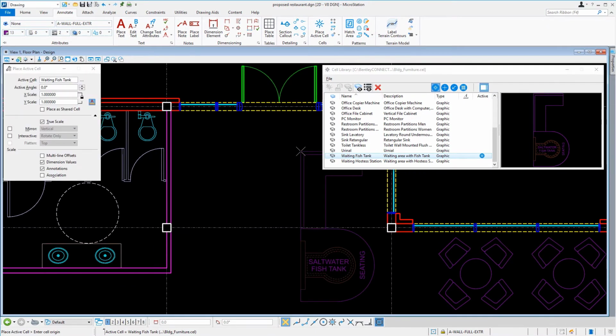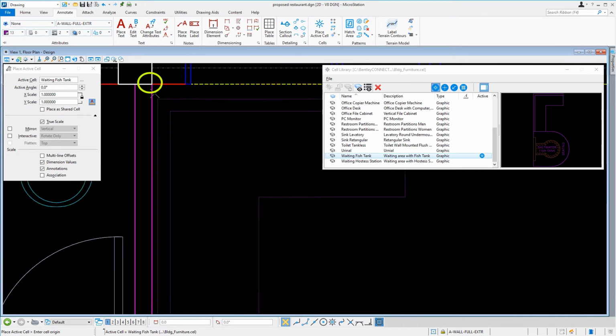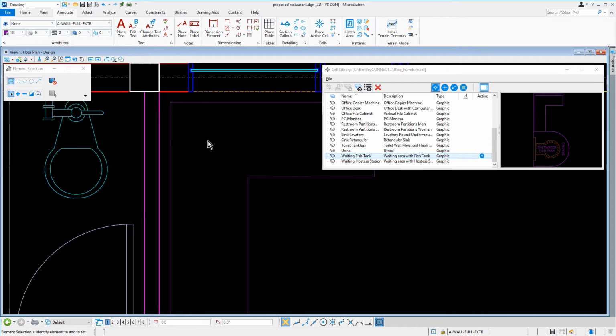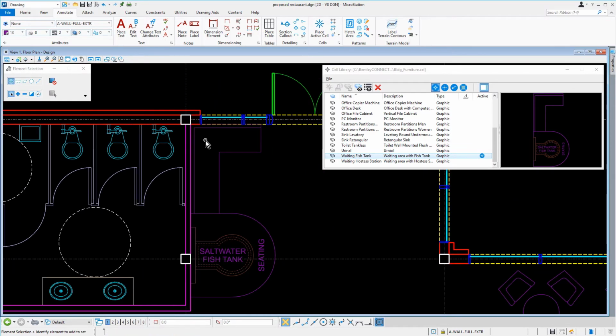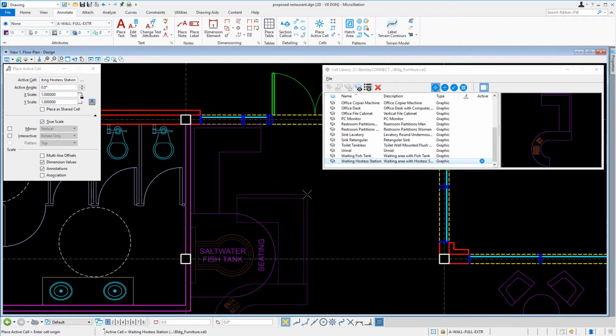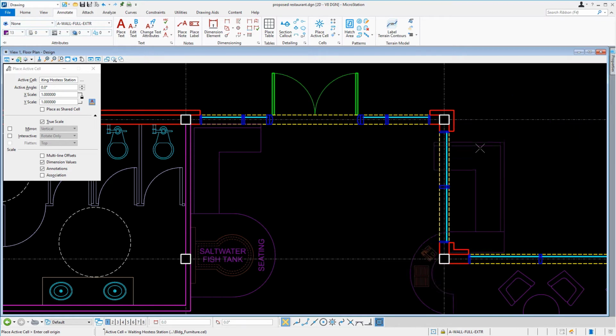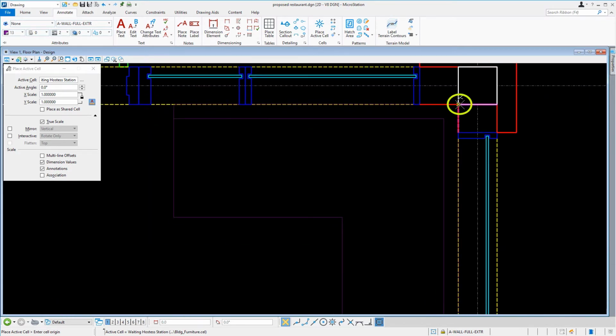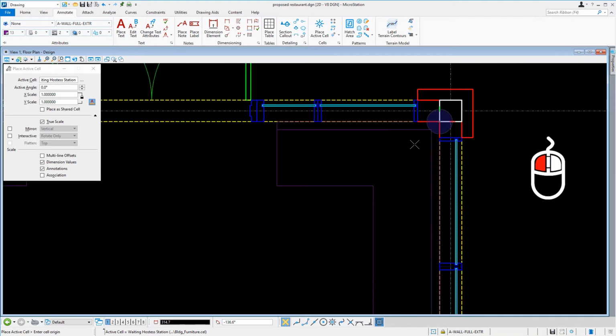Coming into the view, we'll snap to the lower right corner of column E5 and issue a data point to place the cell. Now that we placed the fish tank, we'll be adding the hostess station. So continuing with the Place Active Cell tool, we'll set the active cell as Waiting Hostess Station. Then we'll snap to the lower left corner of column E6. And we'll issue a data point to place this cell.